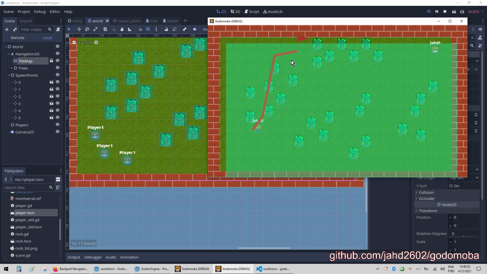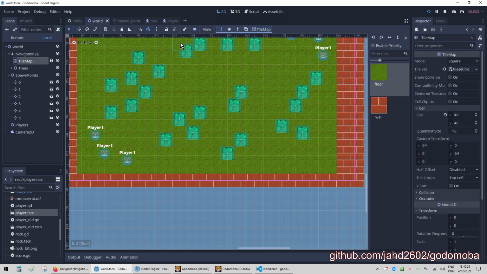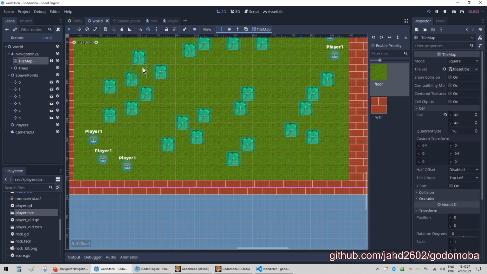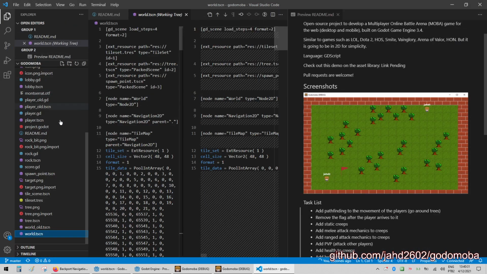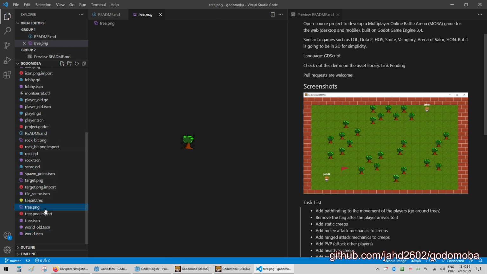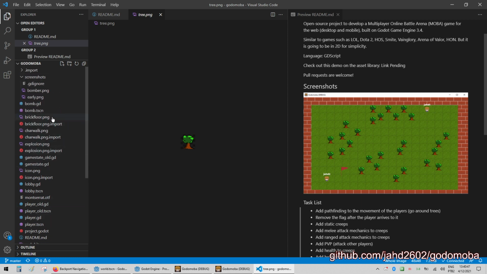How do we make the line avoid the trees? We're going to edit the image of the tileset. We have the tileset PNG here. We basically need to merge the tree with the tileset. And the tileset is, where is my tileset? It's a PNG brick floor.